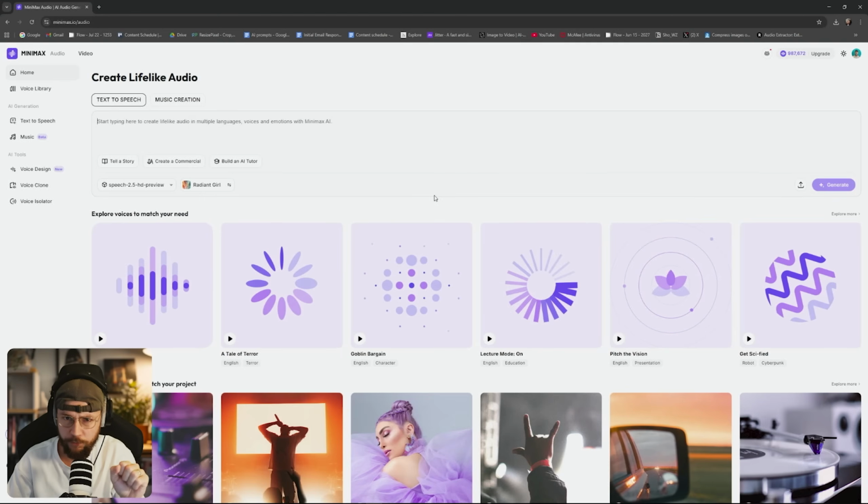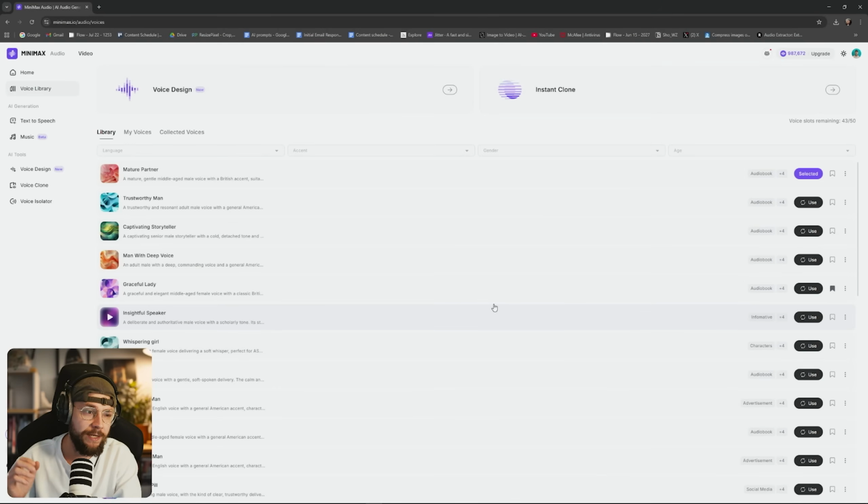minimax.io/audio. And you can see we've got a few different options here when it comes to voices. We've got voice isolator, voice clone, and what we're really interested in is voice design. We can also go across to explore more and we can check out their existing library of voices, and there are some really great ones in here for all sorts of different use cases. Let's just check out some of these.